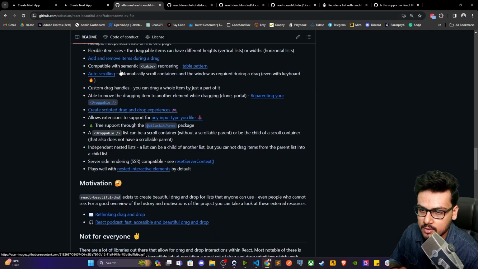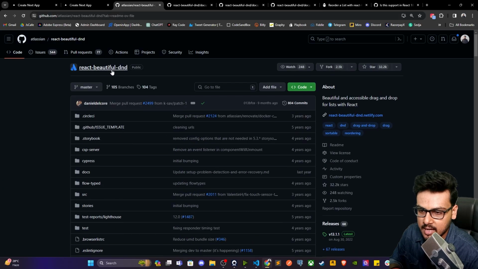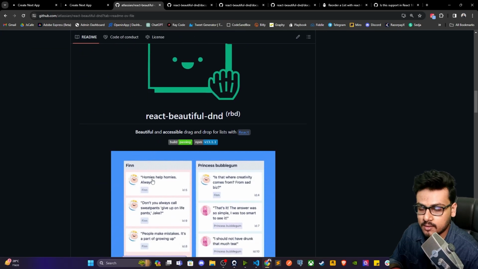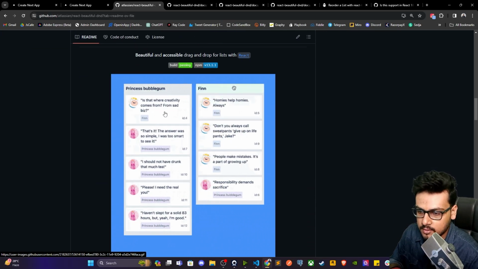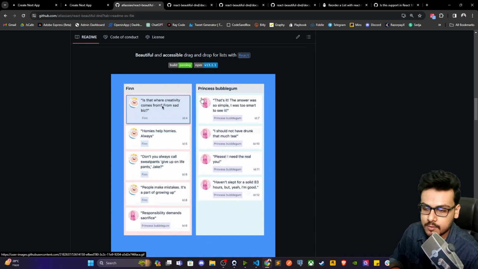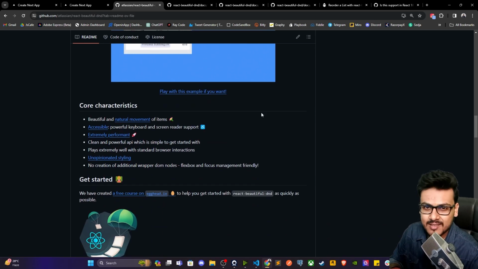So you can search this thing, React Beautiful DND, and it is an open source library provided by Atlassian. And this is something really cool because you can drag and drop items and it works really well out of the box. And it is really very easy to implement as well.